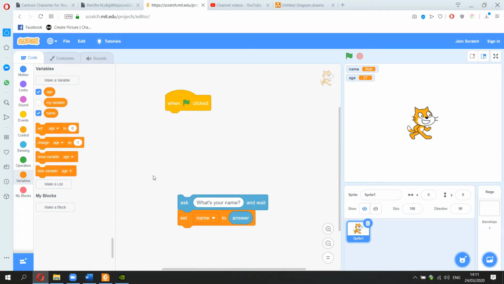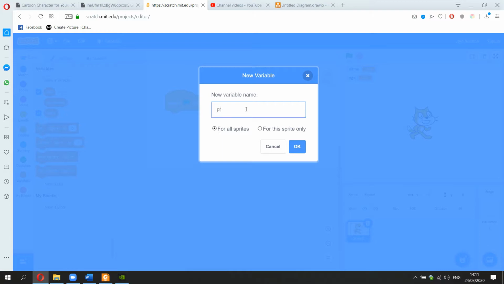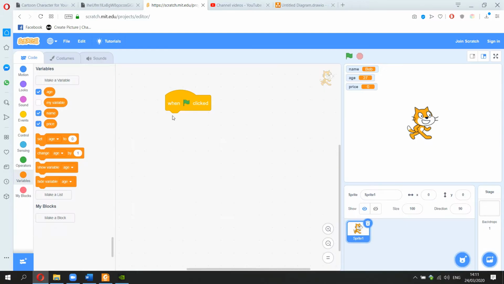Before we do anything, I want to have a variable called price. So I need a variable, make a new variable, call it price. And then we set the price to, well, it's £2. So I'll just put 2 in. Okay, make sure you only put a number in there. If you put numbers and words, then it won't quite work in the same way.